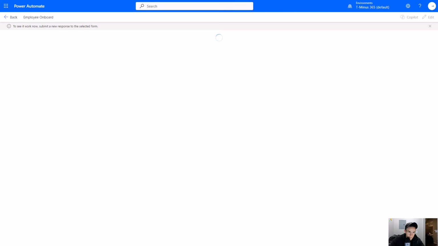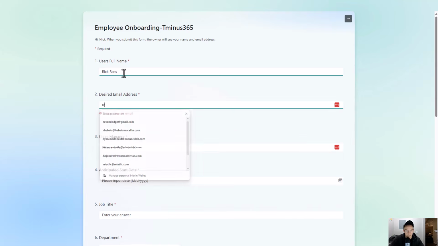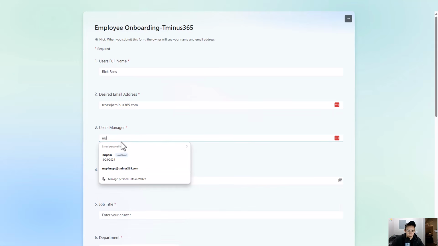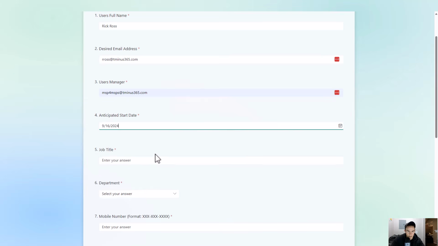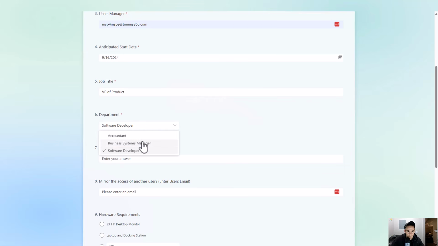So we're going to go ahead and fill out that form. So I'm on the form here. We're going to enter the name of the user. We're going to say Rick Ross. Desired email address. User's manager is me. Anticipated start date, we're going to say is today, just to show you this completely. Job title is going to be VP of Product. Department is going to be Software Developer. And I'm realizing now that's not a great department name, just as a call out.